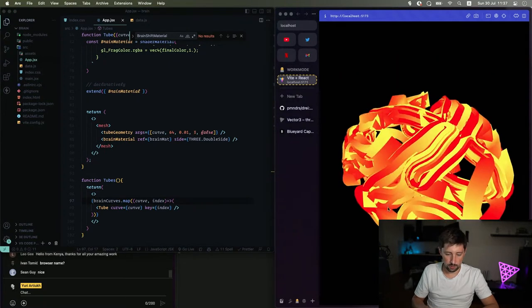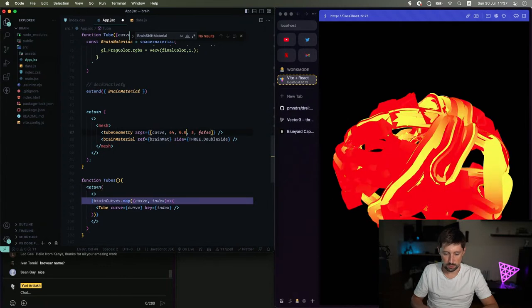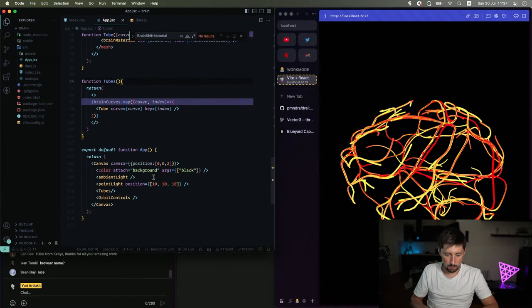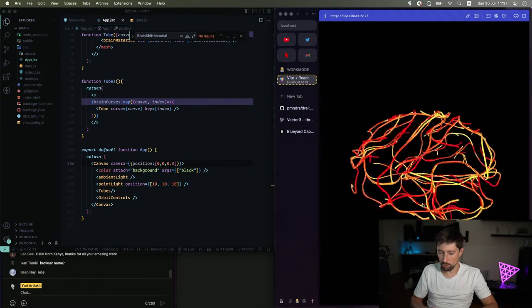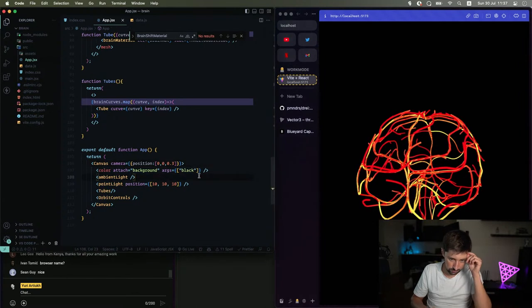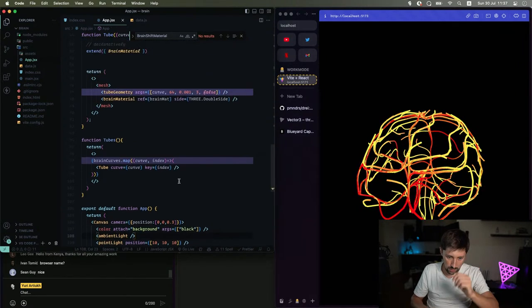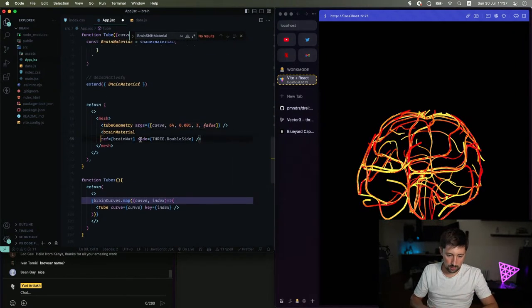And well, it's starting to look good. Maybe a little smaller. And maybe I should move the camera a little closer. So we're getting some kind of brain material in here. And what else? I need to update this material.